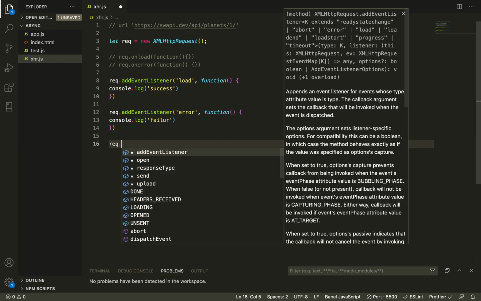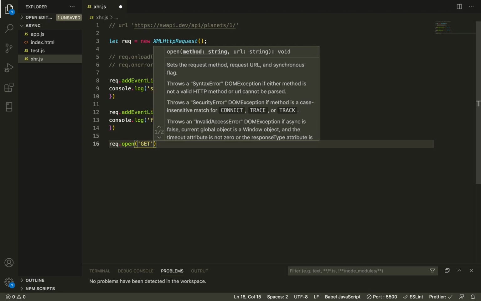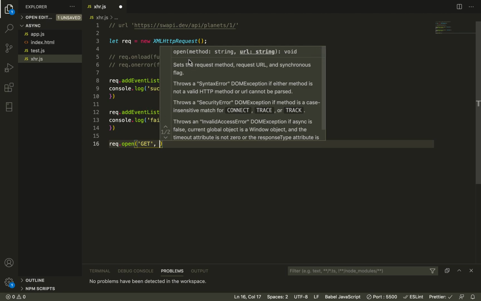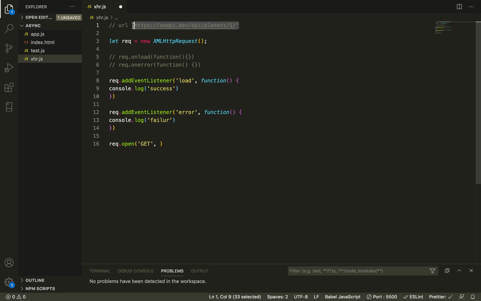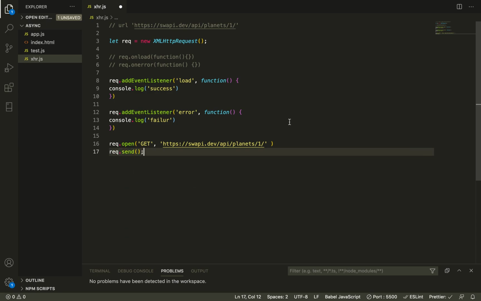And then we need to open the request. So rec.open, we're going to pass in our HTTP verb and then our URL using this from the Star Wars API, like I mentioned. And then the last step is to send the request. And actually, it doesn't have to go in this order, but you just want to make sure that these come before sending the request.